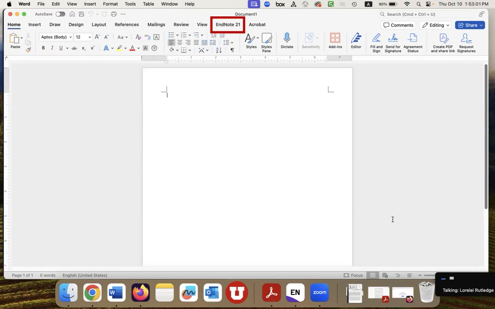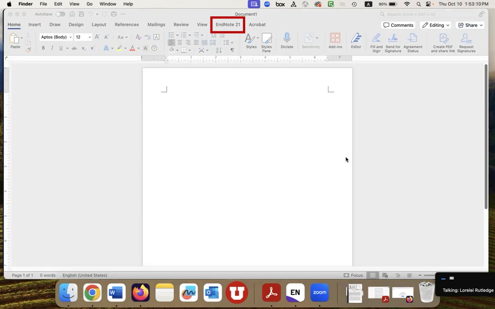If the ribbon says EndNote rather than EndNote 21, or whichever version of EndNote Desktop you have installed, it will see references saved to your EndNote Online account rather than your EndNote Desktop library. This course is based on EndNote Desktop 21 and will use the EndNote 21 ribbon.